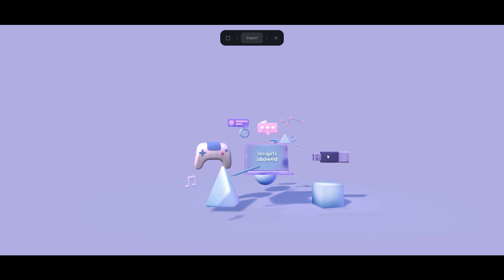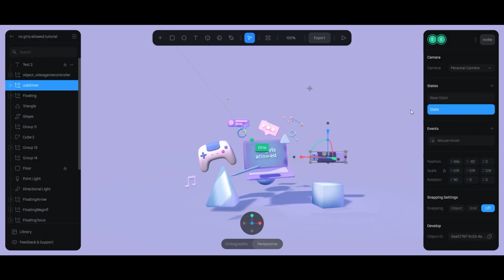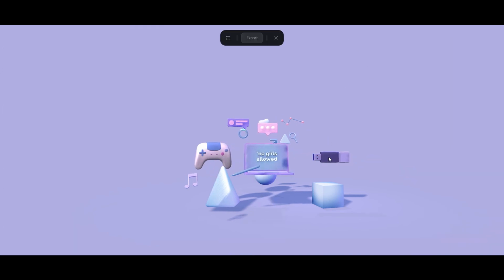I'll take this opportunity to remind you what the difference between the states is. Base state is the current state, and state is where you apply changes to the object, new position or new rotation value, etc. Then you select the event that will trigger that change from one state to another. This results in having an animated object that responds to users' interaction. Doing some minor adjustments to the position and previewing again.